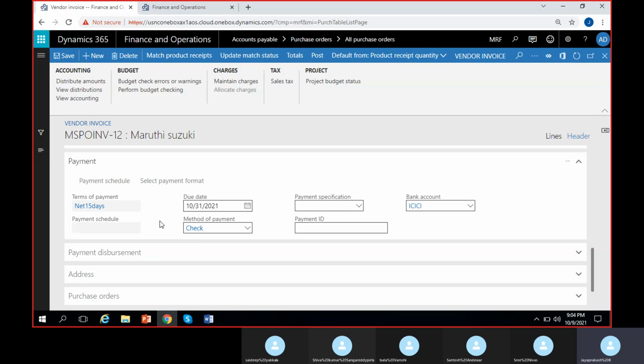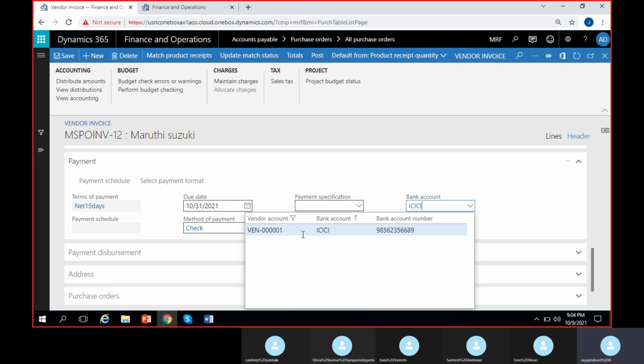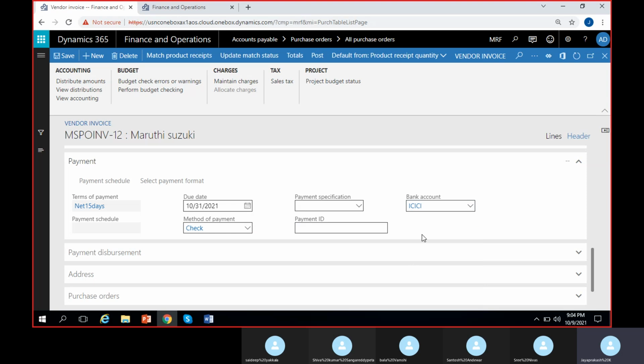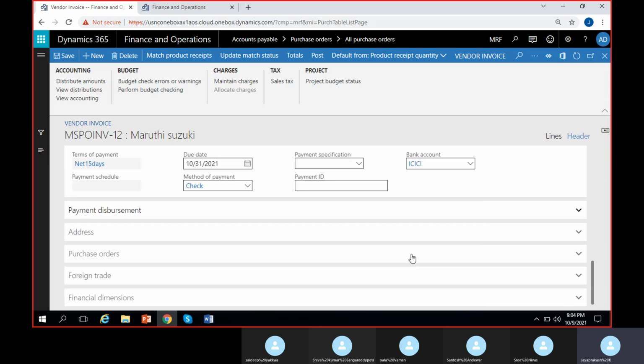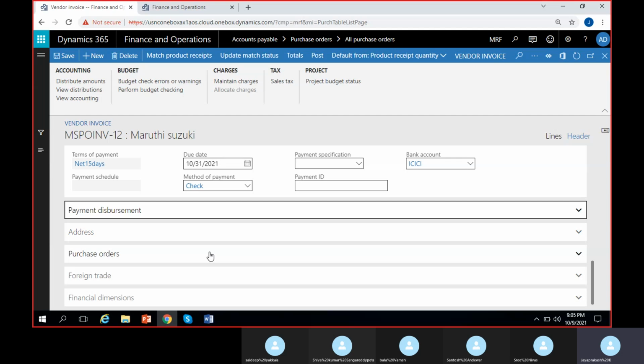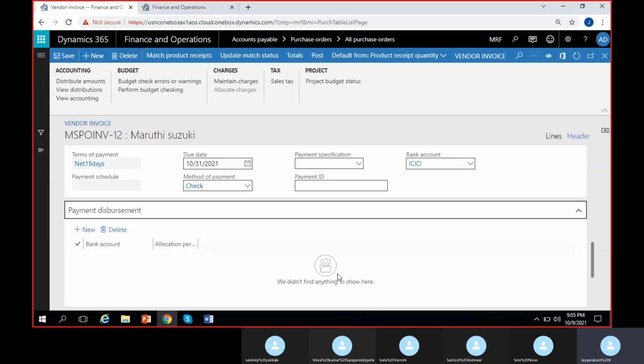Method of payment, check. Okay. Bank account I can see here automatically. This bank account is a vendor bank account. For this vendor, we have created a bank account while we were creating this record. So that vendor bank account details are here automatically. Then payment disbursement is something I can see here.